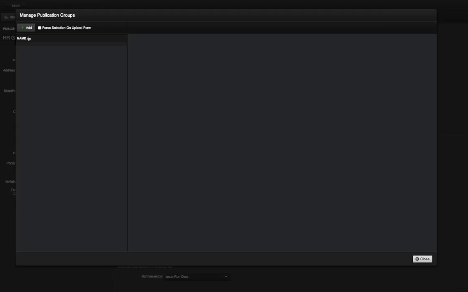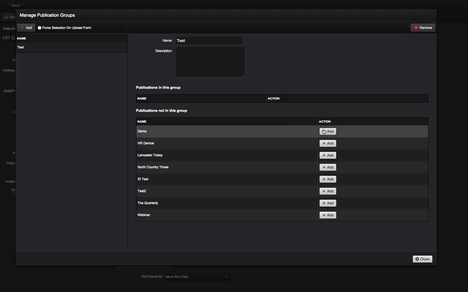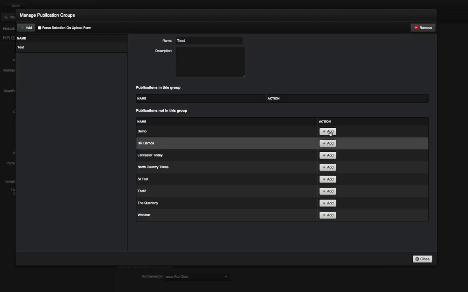Manage publication groups. This is something that if you have a long list of publications, you can group them together. So you may want to do publications A through F and G through M or something like that. You just simply give it a name, a description, and then you select which publications you want to add to it.